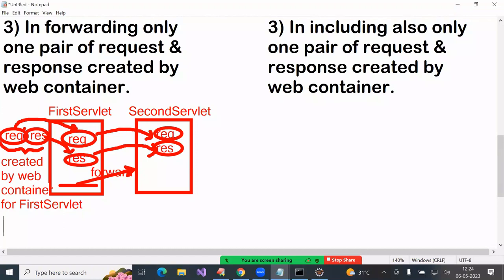But here, who will create the request and response? The web container creates them and passes them to the doPost method. That is forwarded to another doPost method in the second servlet. So the same request is forwarded. That is the reason from the login servlet to the welcome servlet we can receive the username. Otherwise, if a new request comes, we cannot receive the username and password. That is the concept. Same style for including also.